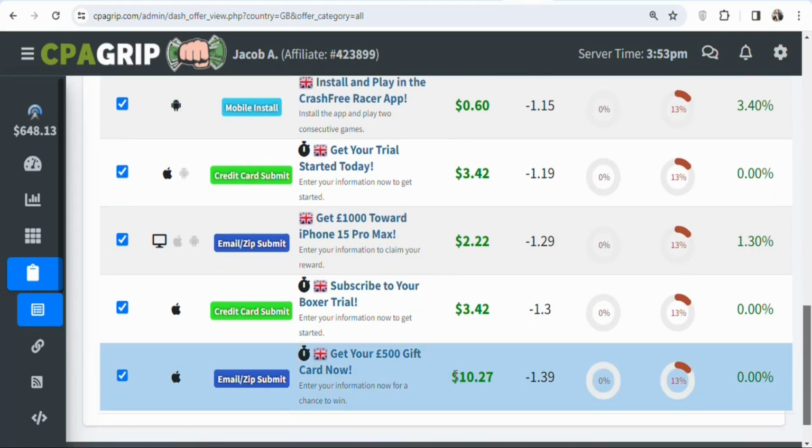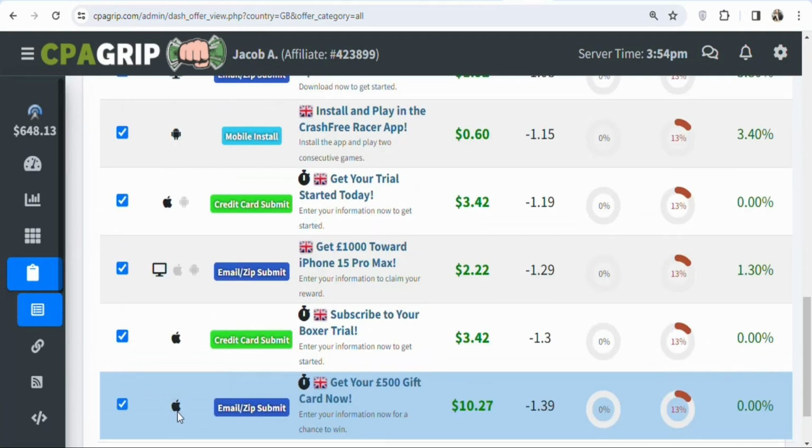You are going to be earning $10.27. The requirement is that your potential visitors have to enter an email and zip code so that they can stand the chance of winning a £500 gift card. Once they enter their details, whether they win the gift card or not, you are going to be paid $10.27. You can see they have to perform the action on an Apple iOS. So you have to target people who live in the United Kingdom and they are using Apple iOS devices.